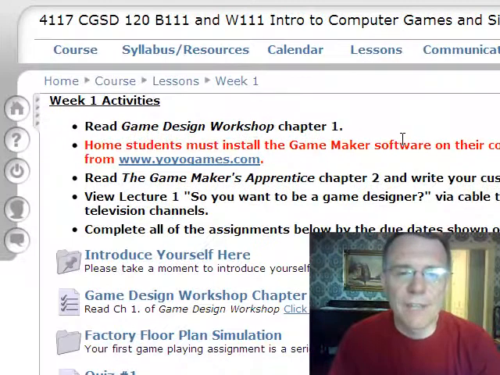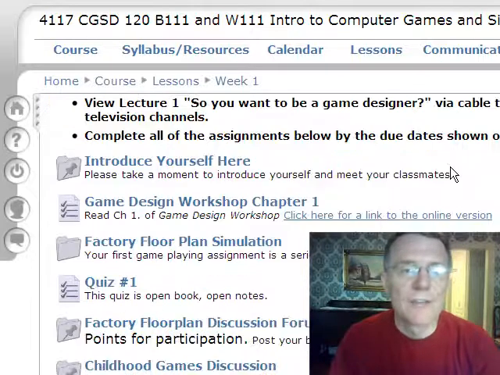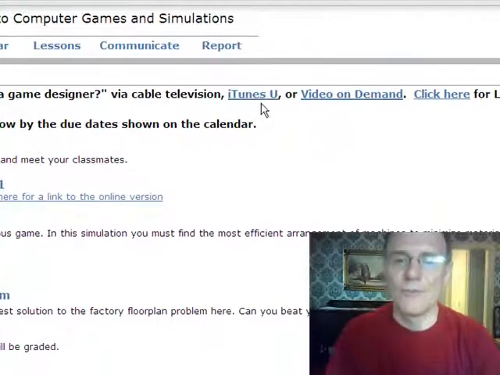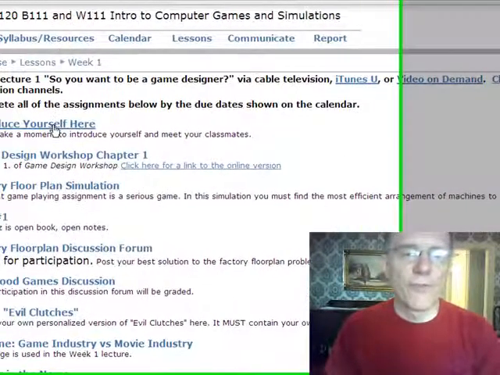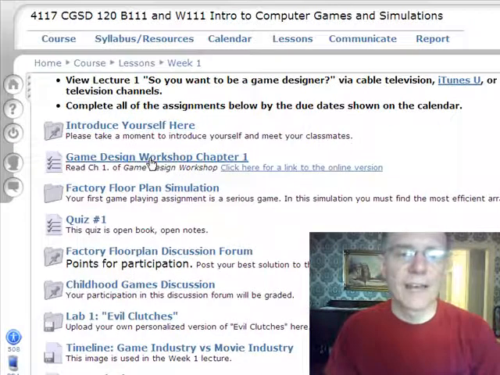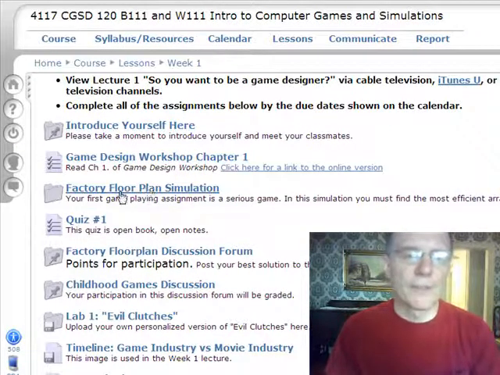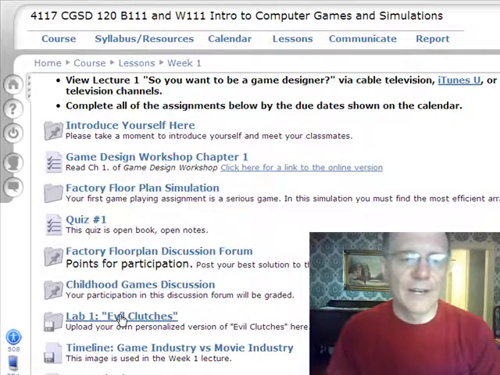He's got to install the Game Maker software on his computer. He's got to read Chapter 2 of the Game Maker's Apprentice and create his own version of the game Evil Clutches. He's got to view video lectures So You Want to Be a Game Designer via iTunes U Video on Demand or cable television. He's supposed to go to this forum and introduce himself. He's got a Chapter 1 homework assignment. He's got to do this factory floor plan simulation, which has a discussion forum associated with it. There's a quiz to take, a Dropbox to turn in his lab, etc.